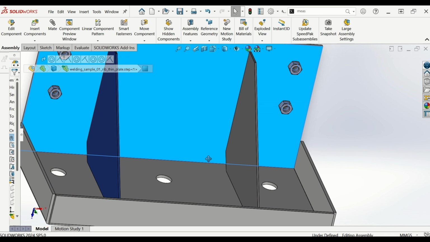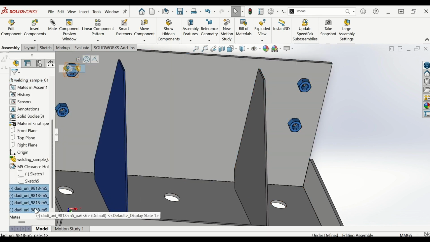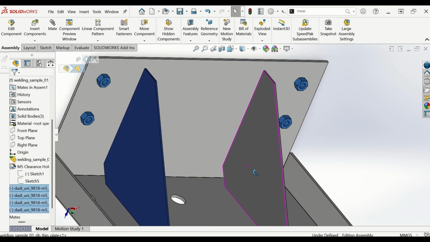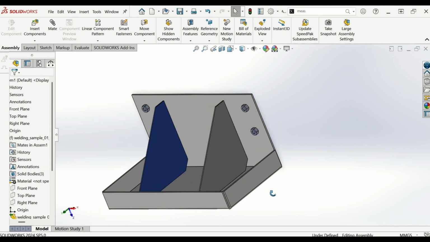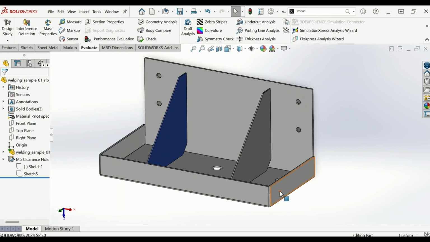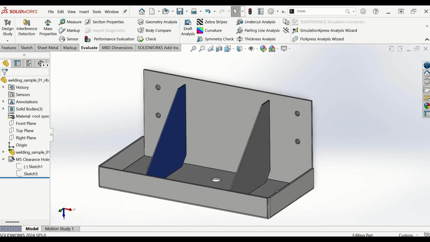So in this case, we go back to the version of the part before the welded nuts were added. Alternatively, you can also suppress or remove those features and export the model without them. The important point is that the file you export should only contain the sheet metal plates that are part of the welded assembly.